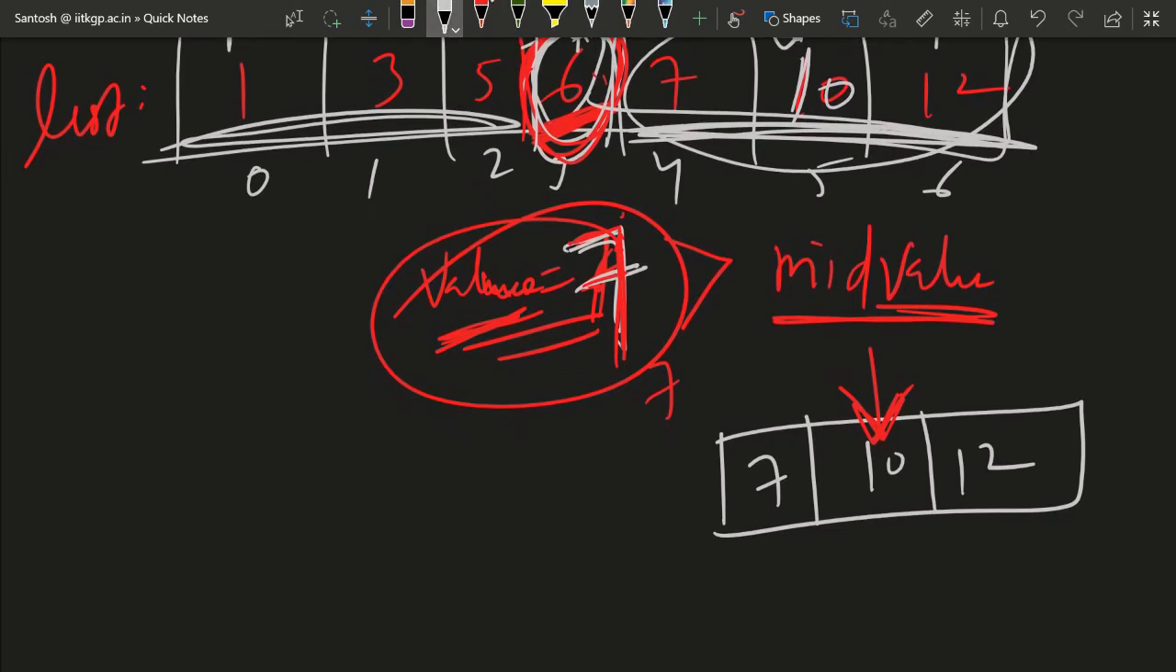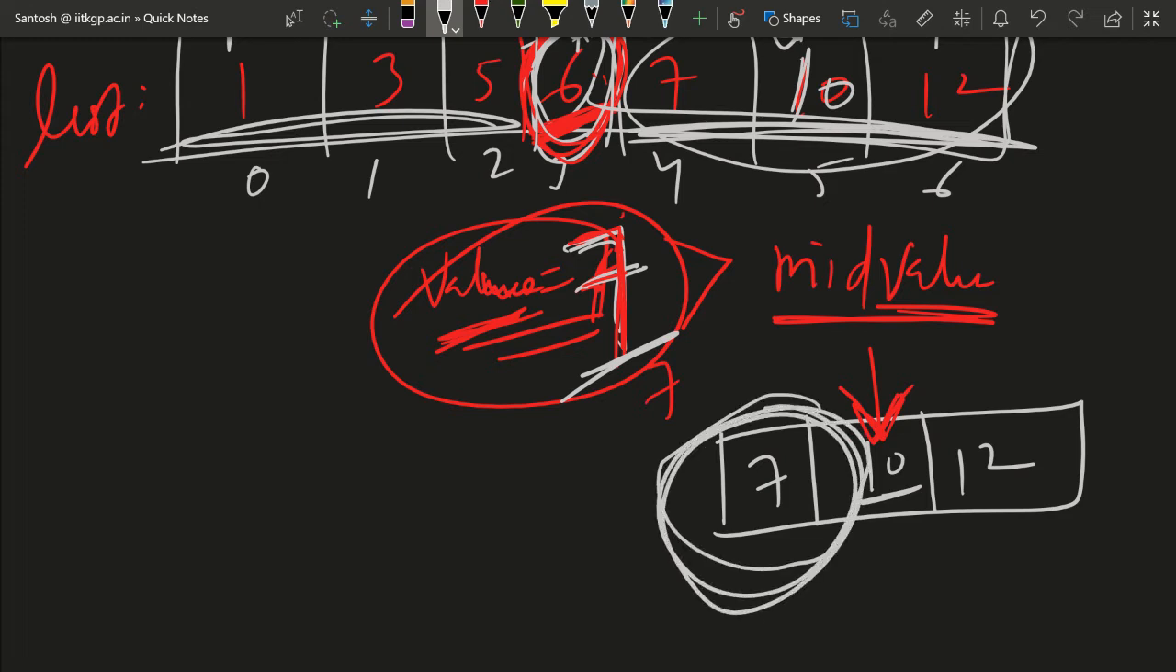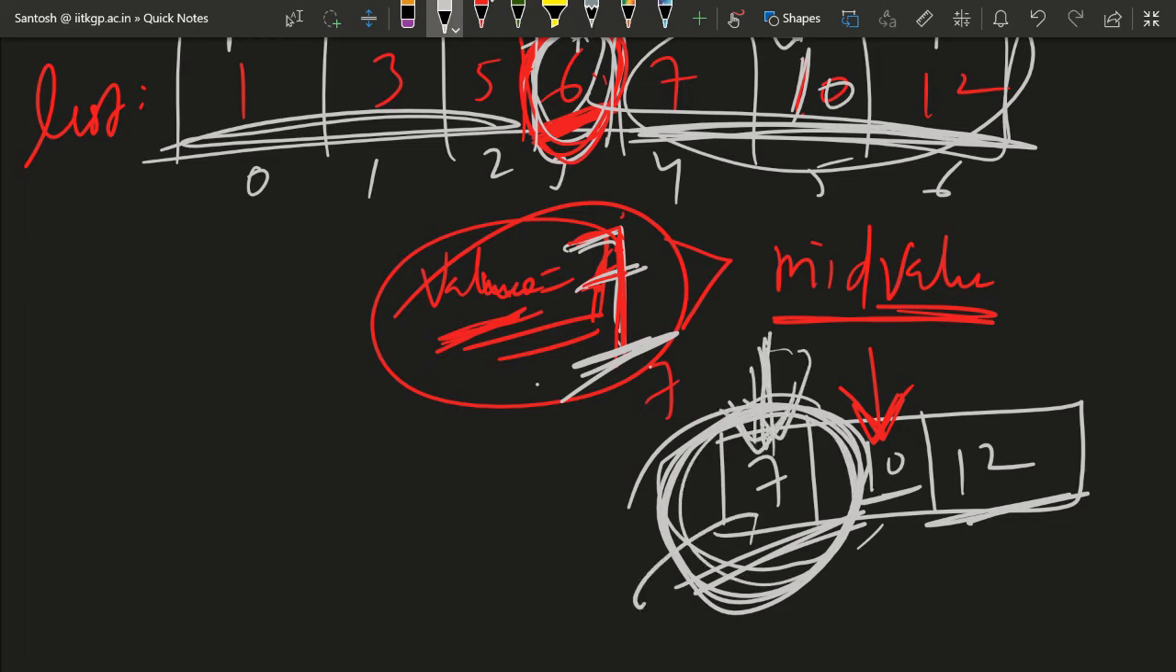So now you'll see, again 10 is not equal to 7, but 7 is less than 10, so you have to look on the left side of the list, the left side of the middle value, because the value you are searching is less than the mid value, so you have to go to the left side. If it is more than, then you will go to the right side. Then you will go left side and search, and since it is a single value, it will be equal, so it will return that index.